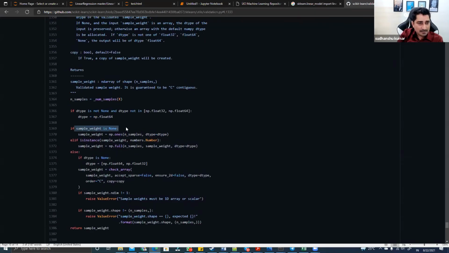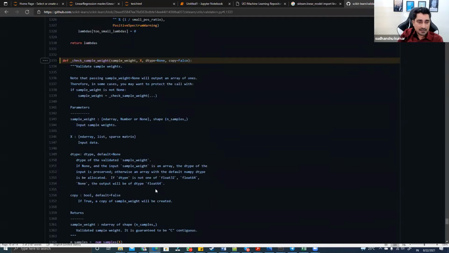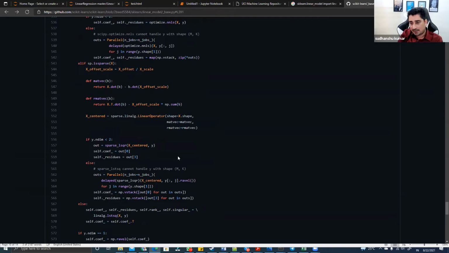So here, if sample weight is none, sample weight is np.ones. I think we all understand what is the meaning of numpy ones, right? So n number of sample weights it is going to assign, and then this is the procedure it is going to follow in the else condition, right? So this is something that you also check, and then at least try to call your fit method, right?